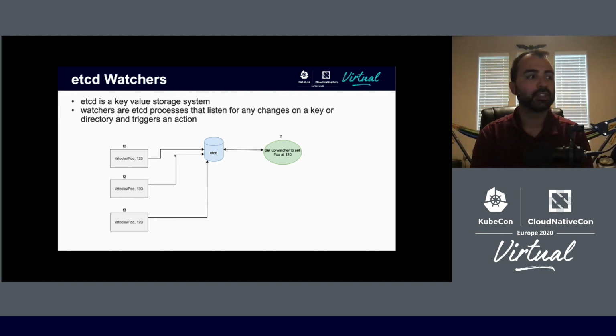There's no action needed. At T3, once we see that the price has changed to 120, then the watcher will get a notification, and then we'll trigger an action. And in this case, we can just say for simplicity that we're going to trigger to sell the stock in whatever portfolio you're using, whether it's Robinhood or Fidelity.